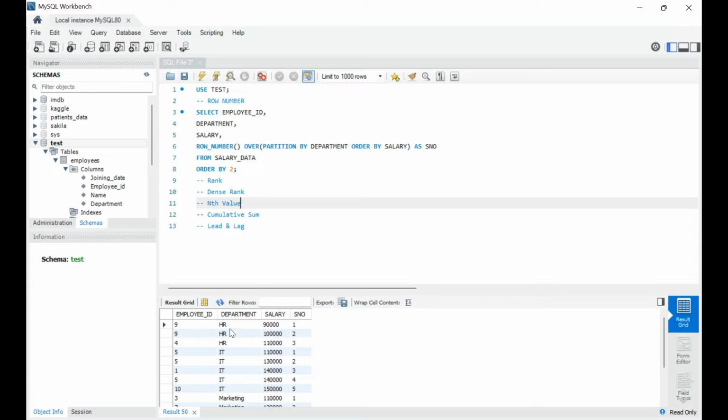So in the HR department, we have 90,000, 1 lakh, and 1,10,000 as salary, and we have received three different serial numbers here, right? So that's how row number works. It will always give you independent values within the same partition column. It acts as assigning a row number to each value within the same partition.